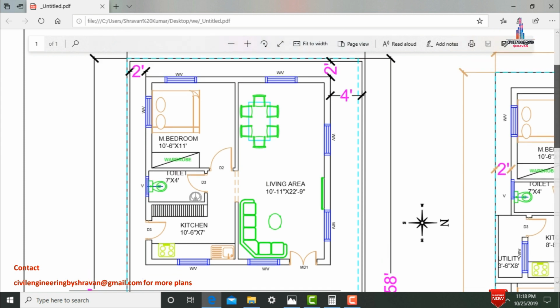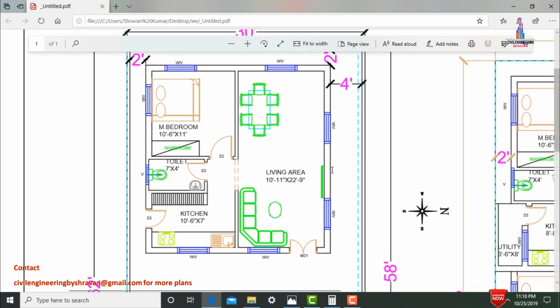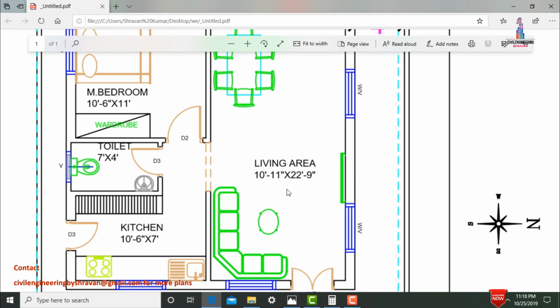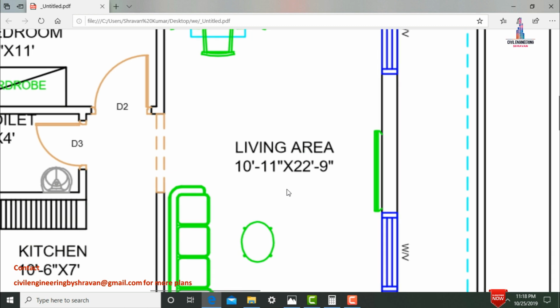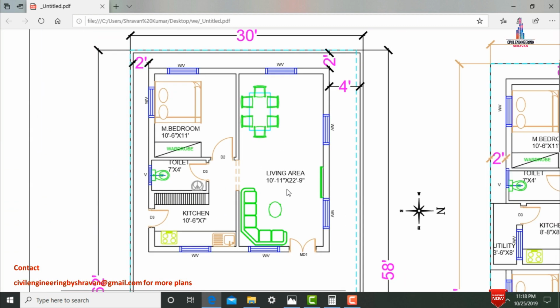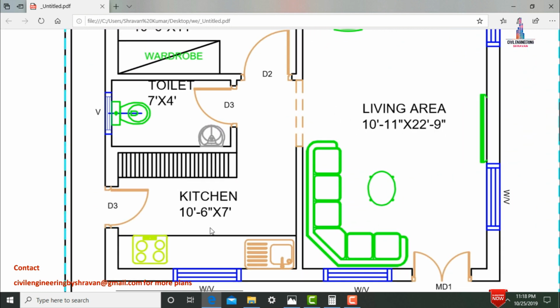So these are the living area dimensions for this house. The living area is 10 feet 11 inches in x direction distance as well as 22 feet 9 inches in y direction distance. In north facing direction it will have two windows here. Through this opening we are entering into the kitchen portion as well as this bedroom portion. This is the kitchen portion for this house, which is 10 feet 6 inches in length direction distance as well as 7 feet in width direction distance.